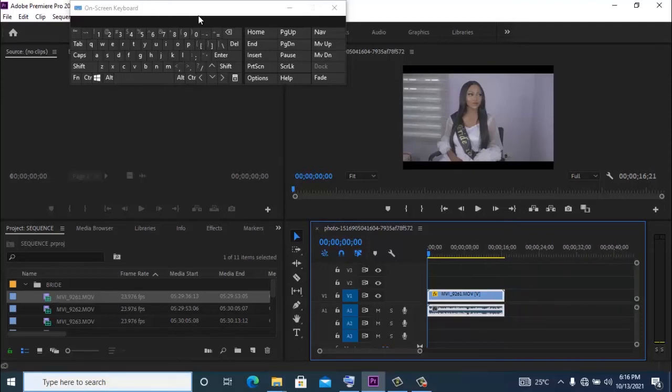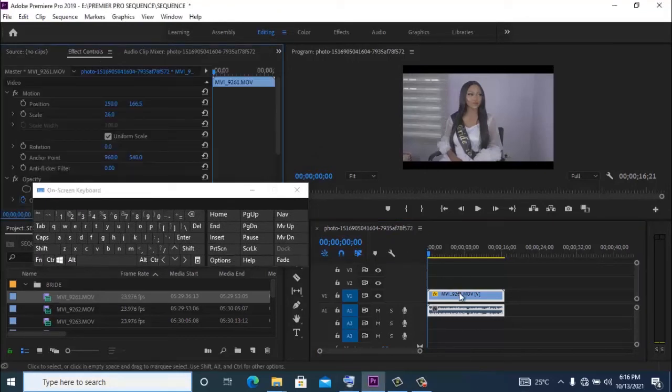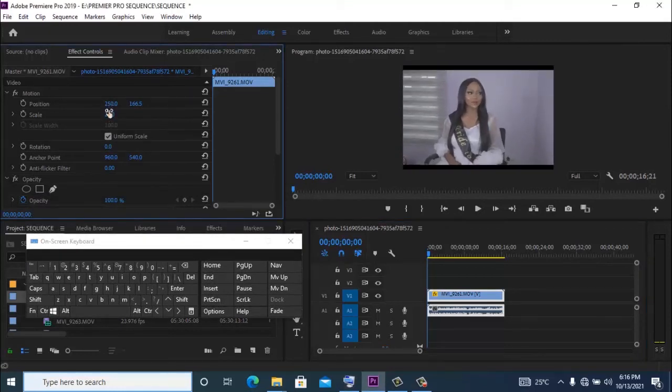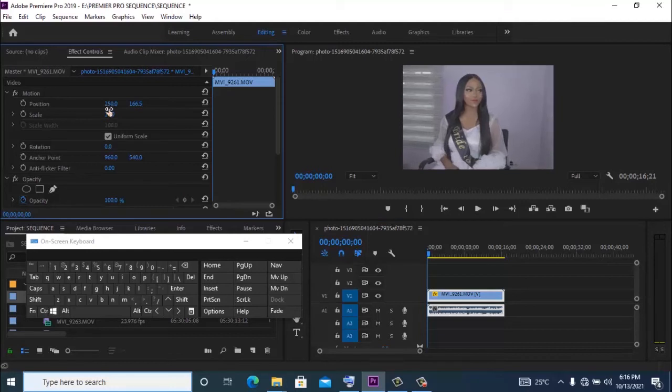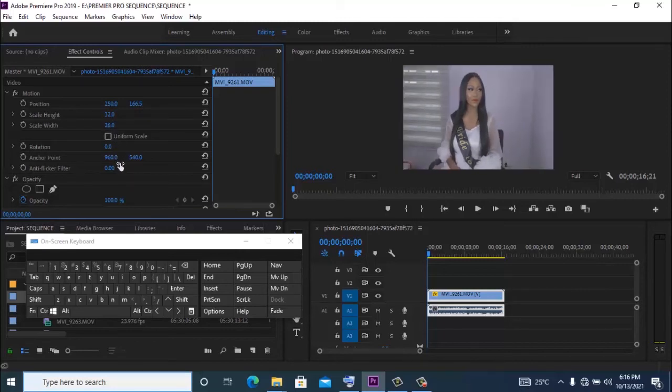Another option is to come over to Effect Controls. You must have selected the clip. Come over to Effect Controls and manually scale your clip to fit the sequence of that project. Now you can decide to uncheck the Uniform Scale option over here, and then you'll also reduce the width and all of that to try to match the sequence settings of the clip that you are working with.